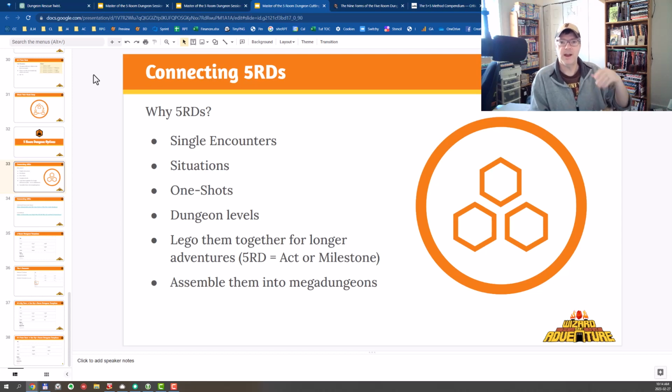So you can use the 5 room dungeon as story beats for a situation as a situation unfolds. 5 room dungeons also make awesome one-shots because they can be developed in isolation with no dependencies. You can just bring in the characters, trigger the adventure, and away you go.